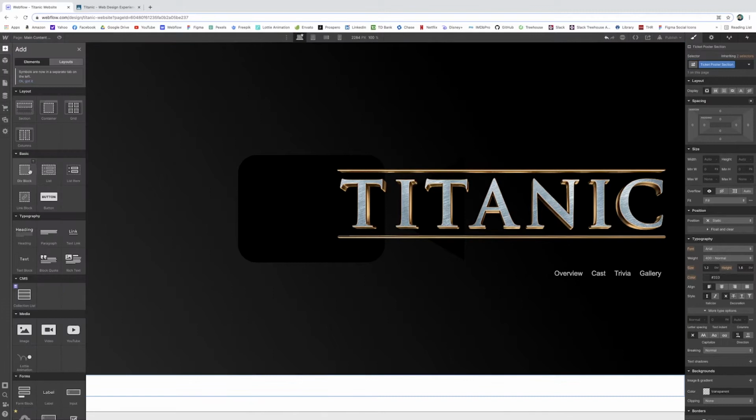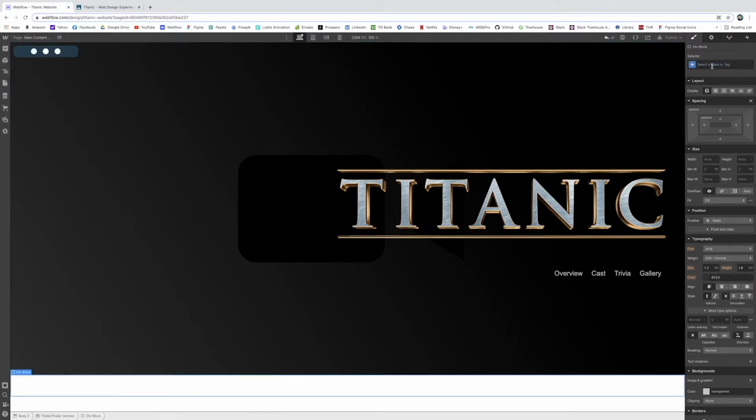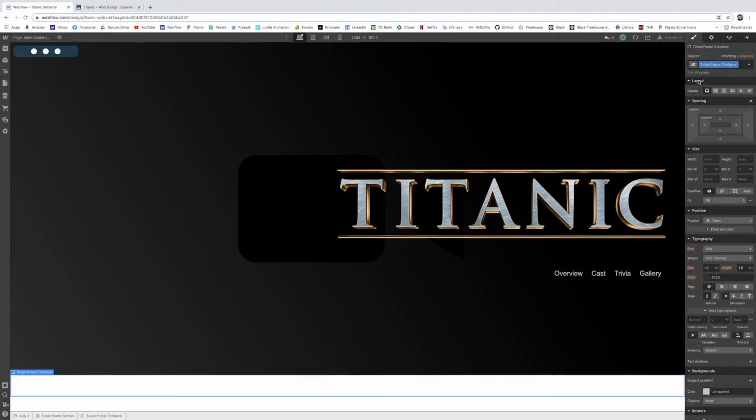I'm going to add a div inside of this to act as the wrapper container for the tickets themselves. That way we can control them a little more easily. I'm going to call it ticket poster container. So we've got the ticket poster section as the main section, and again, sections are important for site breakdowns, SEO and things, so it's good to label that and have that indicating this new chunk of content. But then I'm going to have the ticket poster container just so we can control what lives inside it a little more easily.